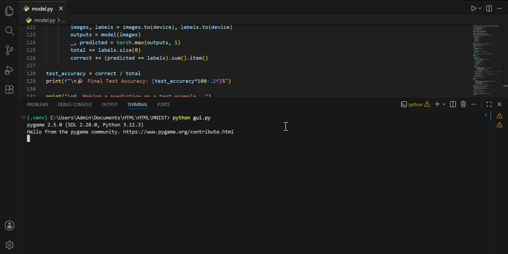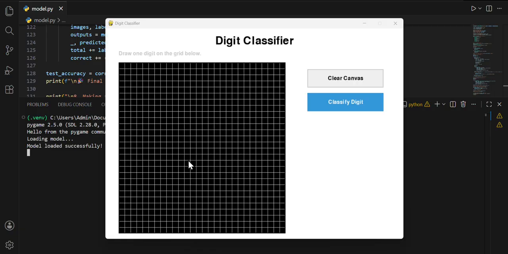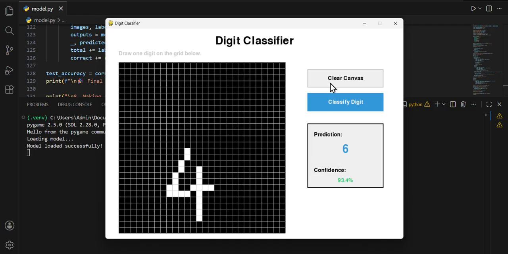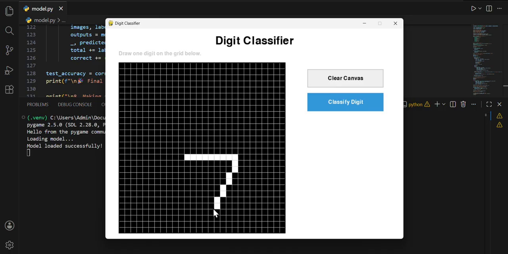what we will be using for the GUI is Pygame. Pygame is a 2D game development library made for simple 2D games like platform games and all those. Here we'll be using it for a digit classifier UI. We'll draw some digit like 4. It's kind of not accurate. You can increase the accuracy by downloading a larger data set.